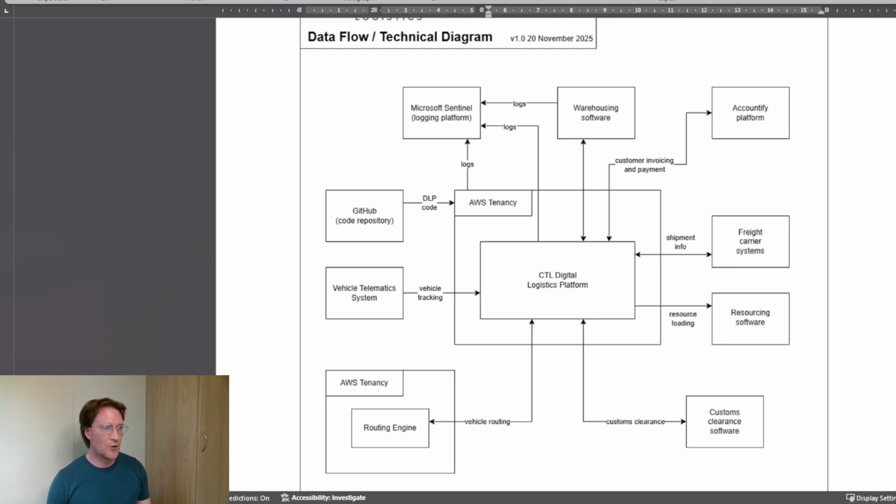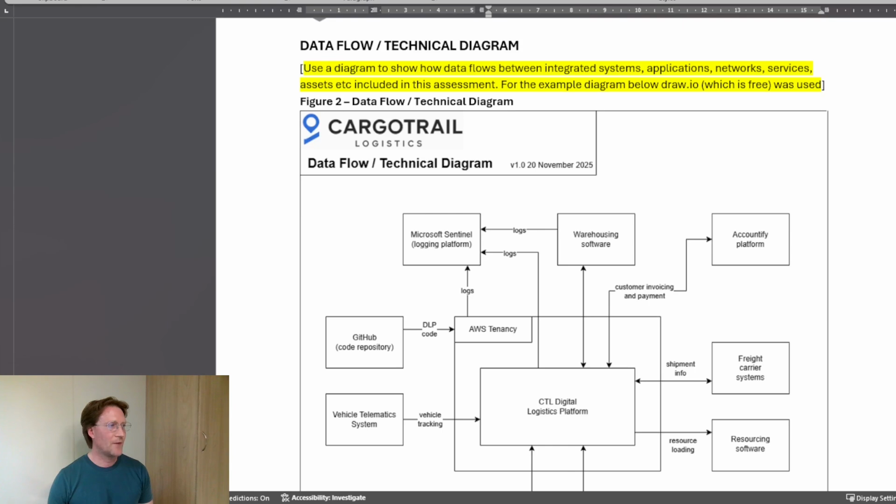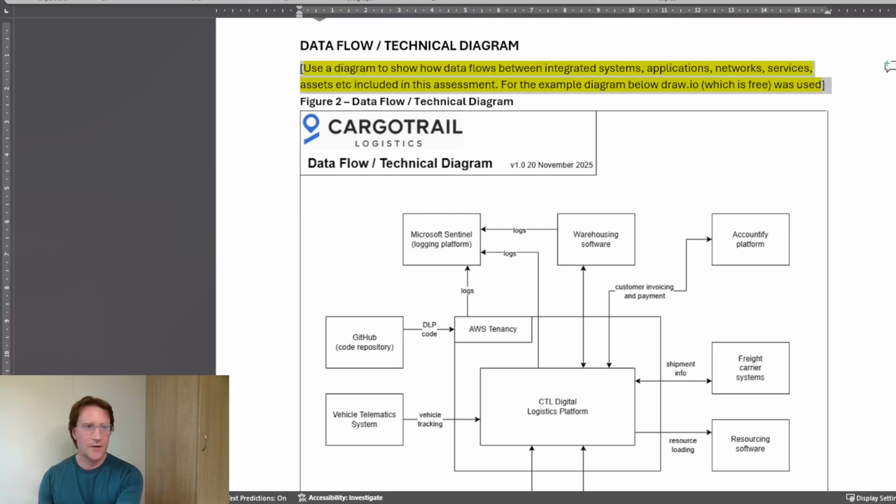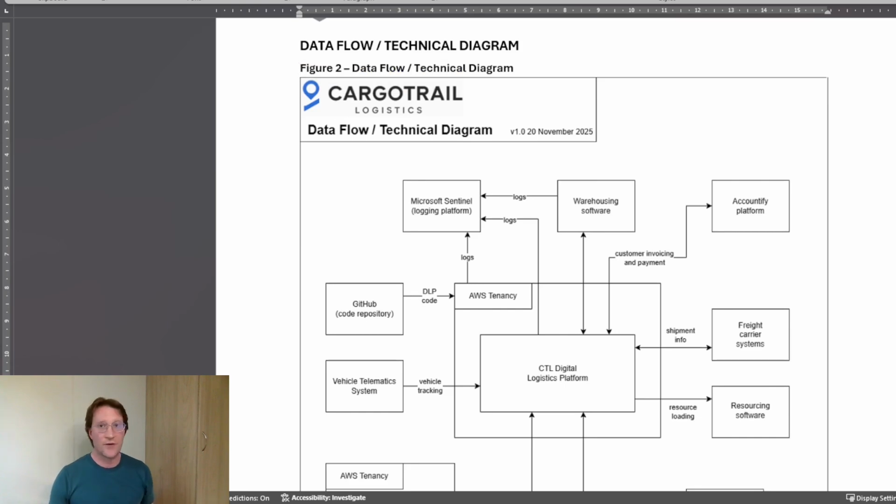We have our GitHub code repository. I also use draw.io for this, and I will also release the finished file for this in the final video for this series, along with the business process diagram and the completed SRA.